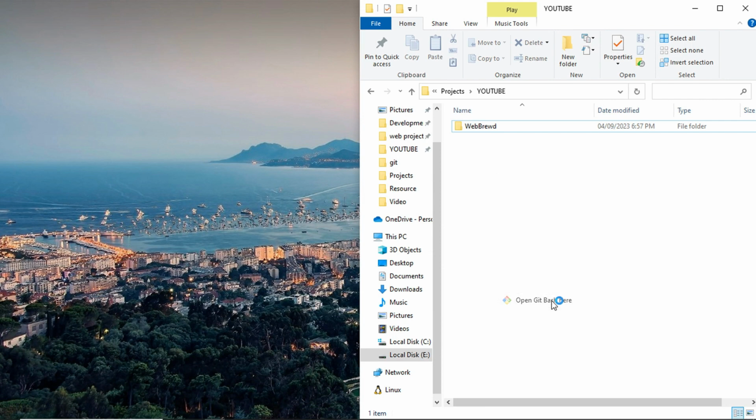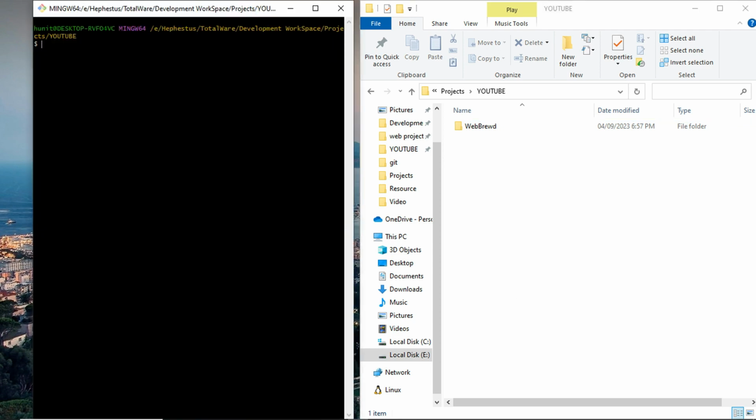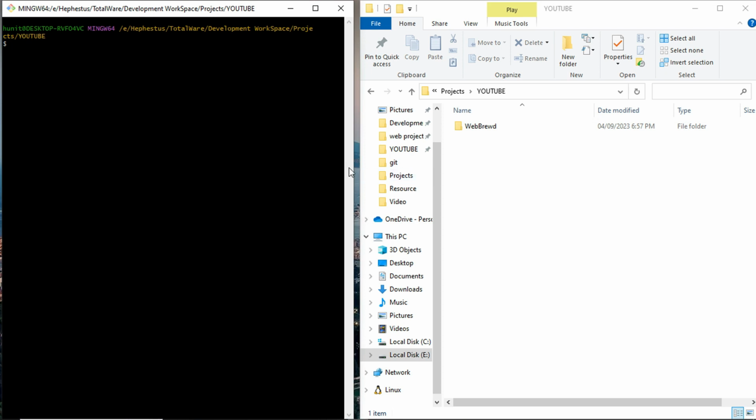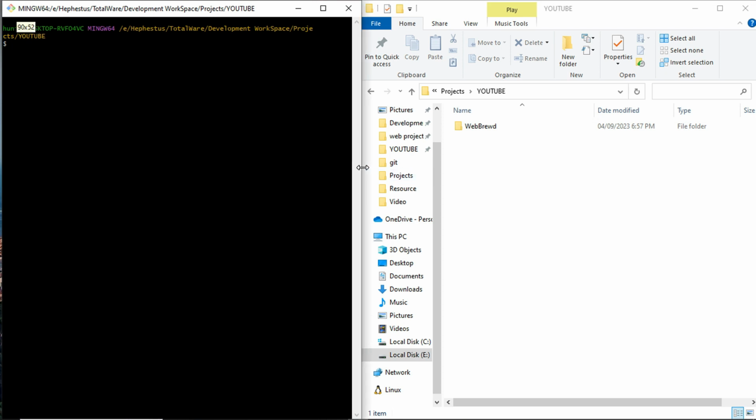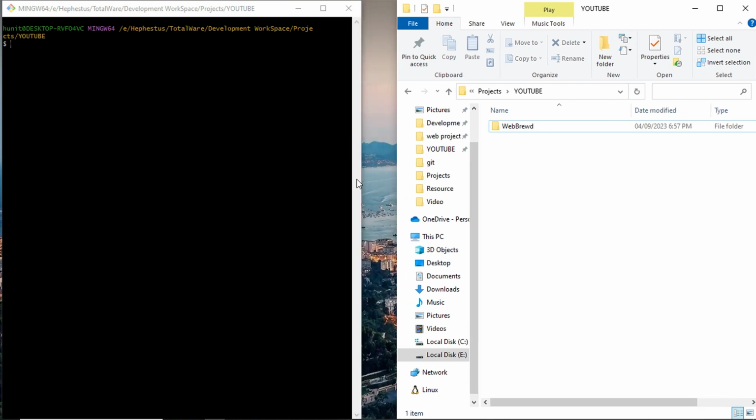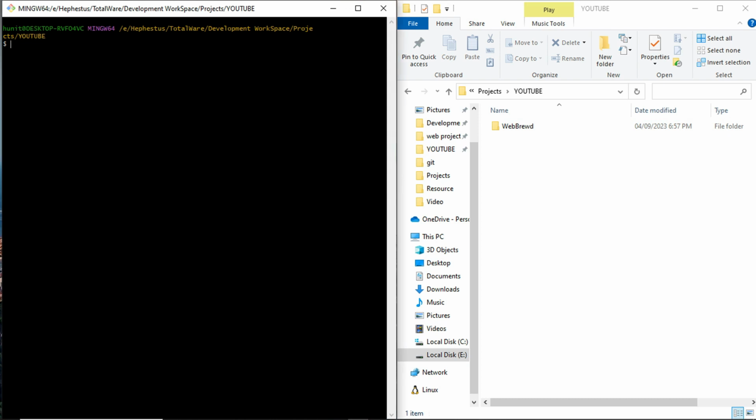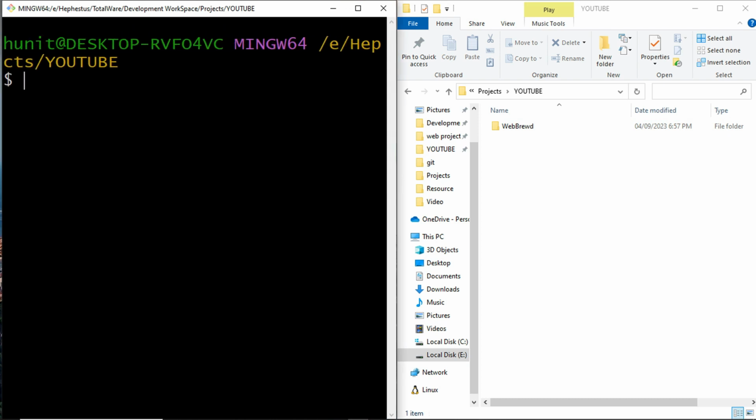So first of all, I'm going to Git bash here. Now you need to know that Git actually has a GUI, that is a graphic user interface version, but I don't recommend that you use that because if you actually want to learn software development, or you want to learn how to be a developer, you need to learn how to use the command line interface, which is very important.